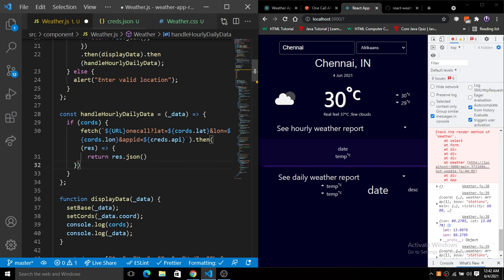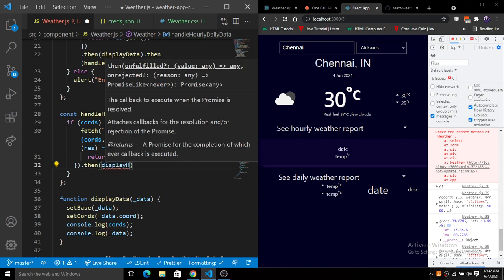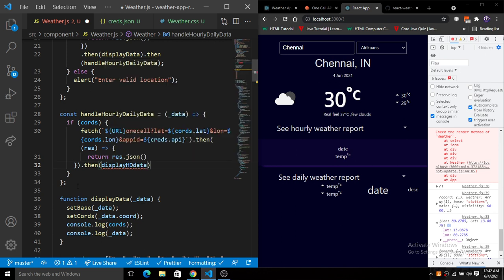Let's call a function that is display hourly or daily data. So call a function display HD data, that is hourly or daily data, like that. So we have this call, just call that function here. Fine. Okay, then we have a function. So let's define that function, that is function displayHDData, hourly or daily data.